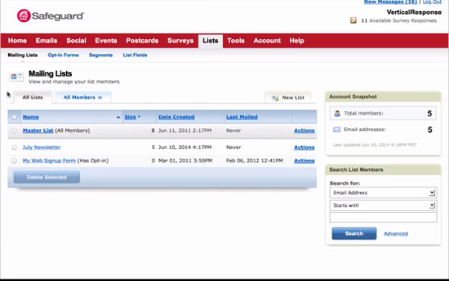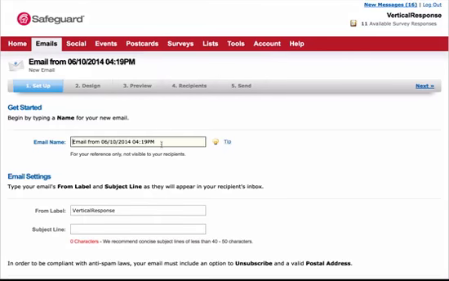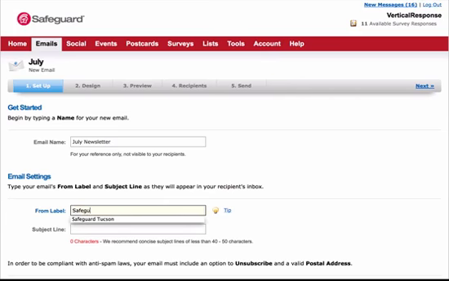Now we're going to go ahead and create a quick email. If you highlight Emails and click New, the first page it brings you to is our setup page. Here you're going to go ahead and name the email, and generally it's going to match up with your mailing list. You're going to give it a From label, and then you're going to give it a subject line.